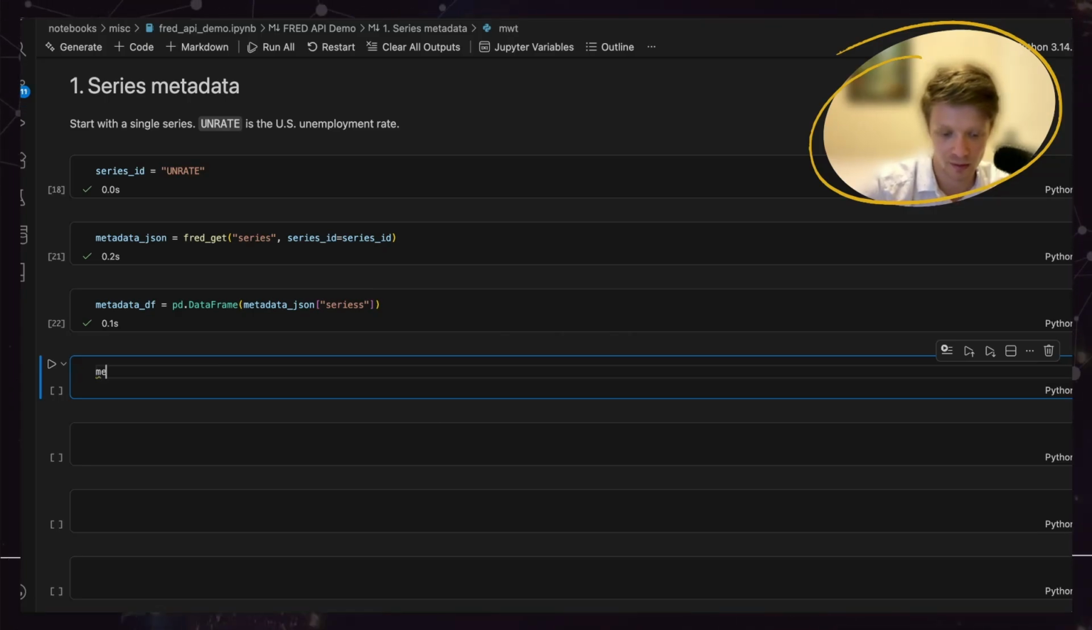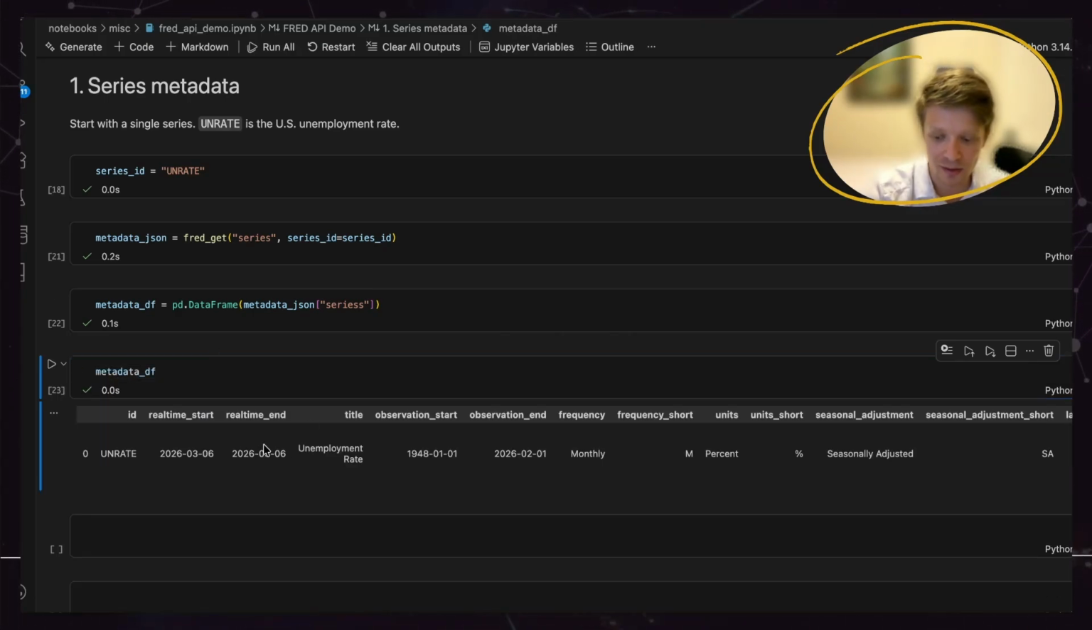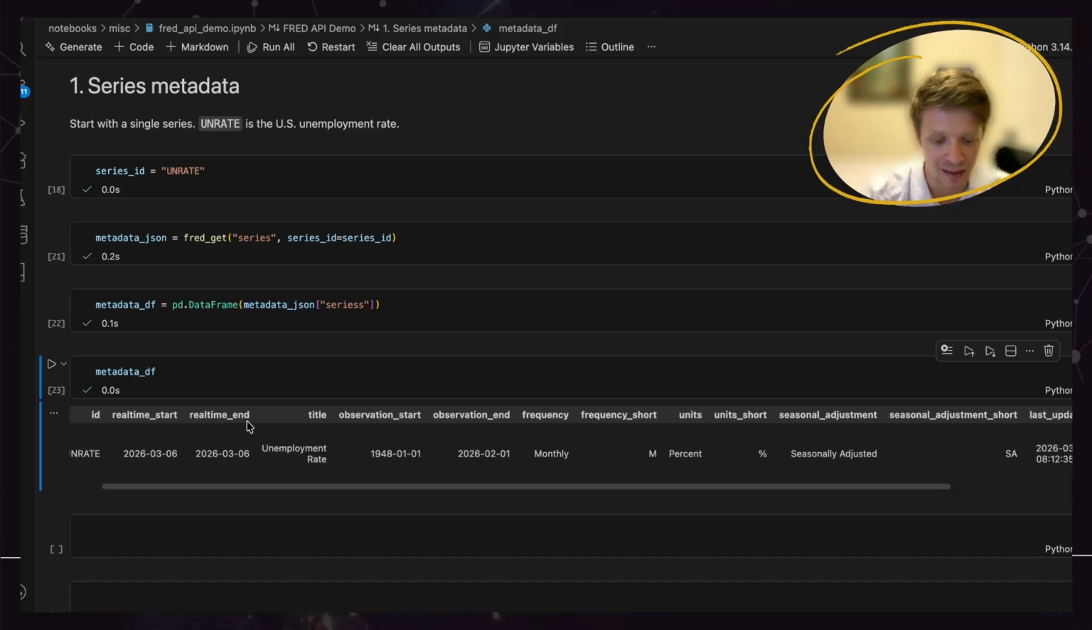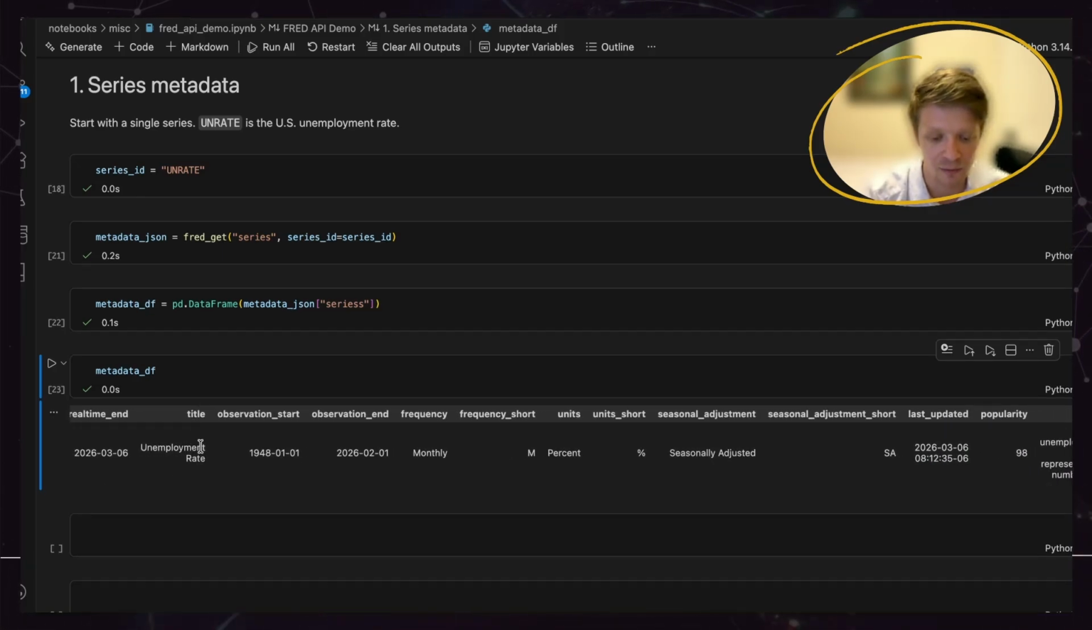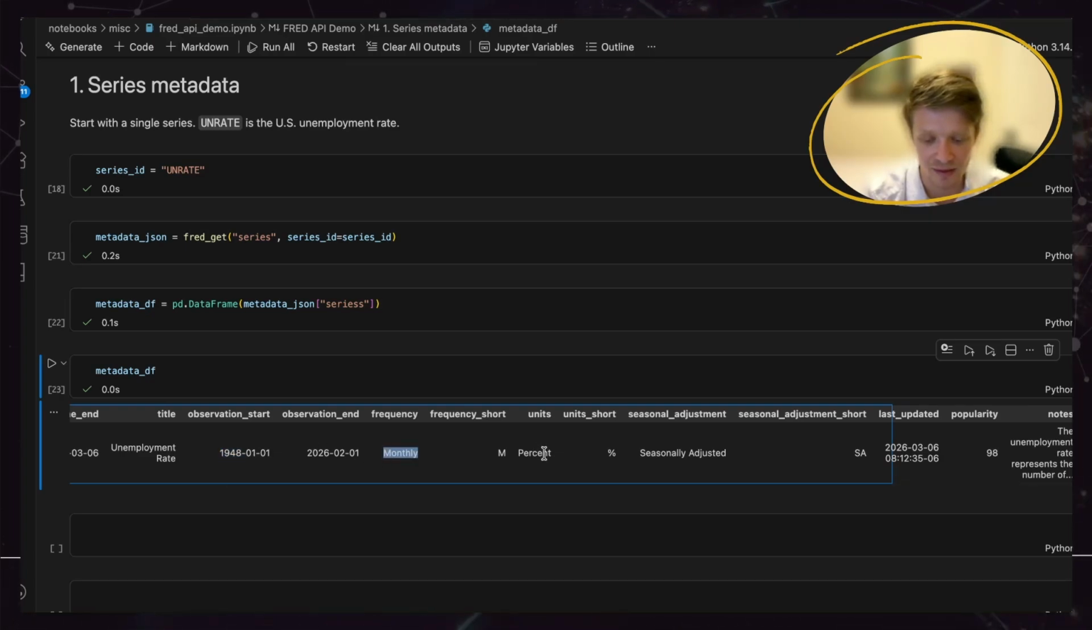So if we say metadata df, we can look at it and we can see we get a lot of metadata back. For example, the ID that we put in in the first place, the start and end dates, the title for that, and then the actual observation start date. So we see our unemployment rate data started in 1948. It comes back on a monthly basis. It is a percentage and it gets seasonally adjusted. This is very important for you to understand before you look at the actual time series because you want to know what to expect out of your data.